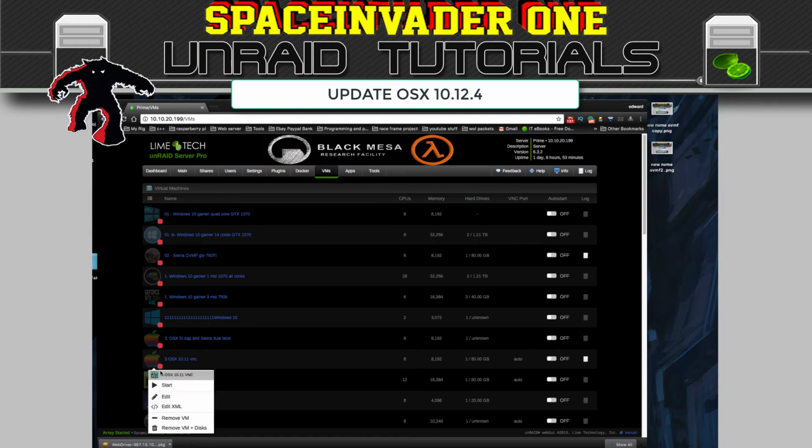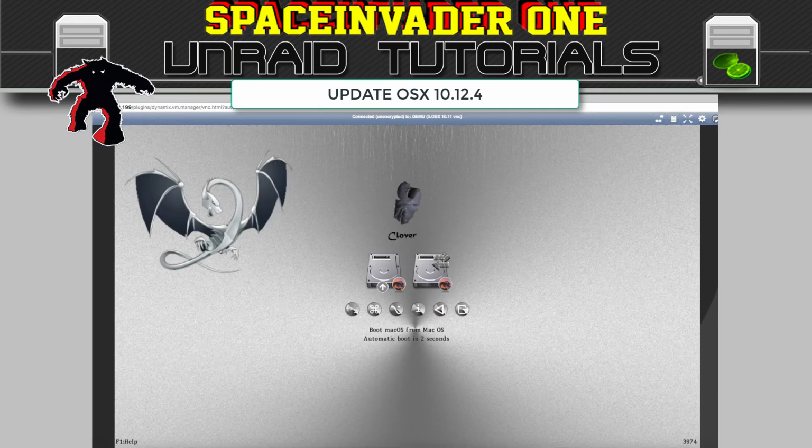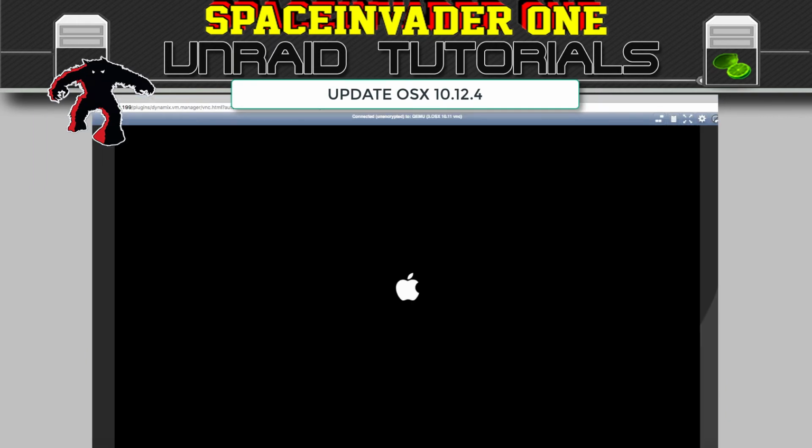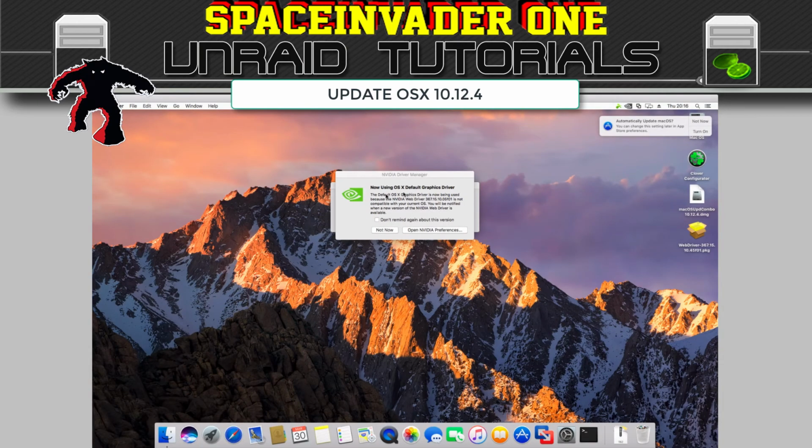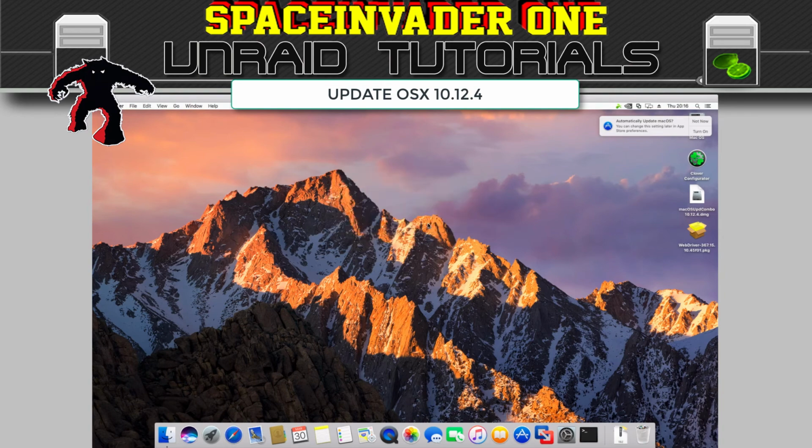So now we can start up the VM again, and as you may have noticed, I haven't even bothered updating my version of Clover because I'm quite happy with the custom Dreadcop one. It works really well for me. Okay, and here we are, booted straight up. So pop the password in. Okay, so now it's saying we're using the default graphics driver, which is fine. So just click not now. We can ignore this here.